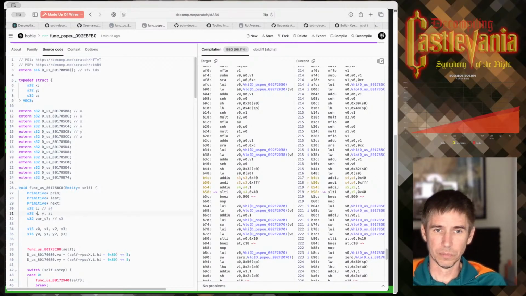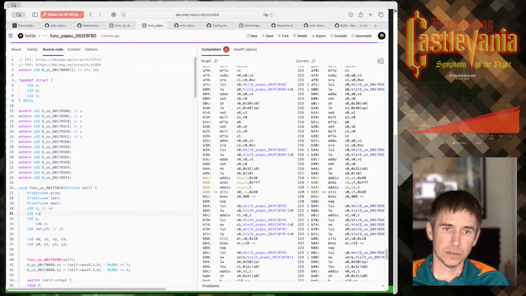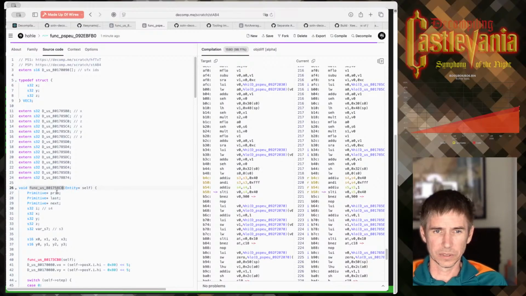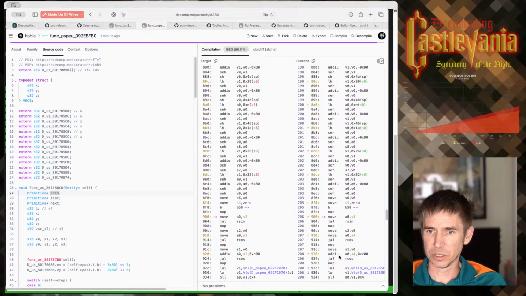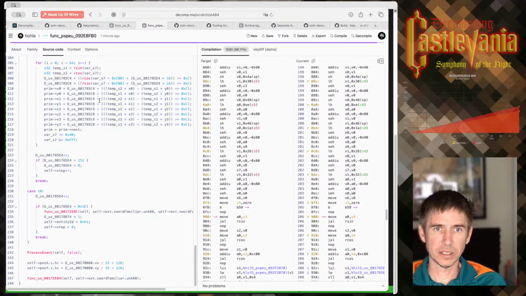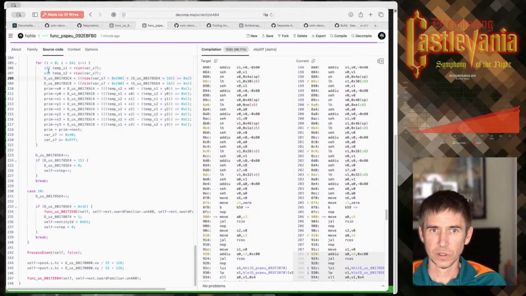I'm gonna move these into their own lines. Let's go find Prim. Prim had some issues. I know it was getting switched back and forth. 208. So this is being used as S4 here.